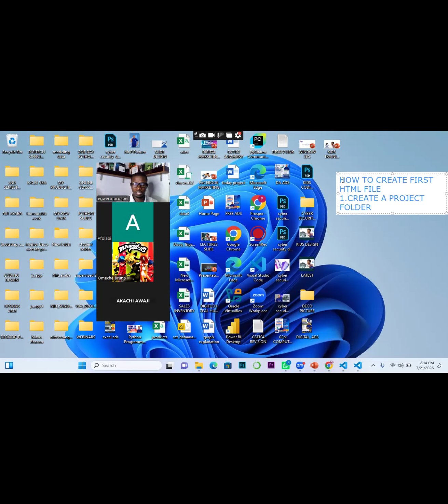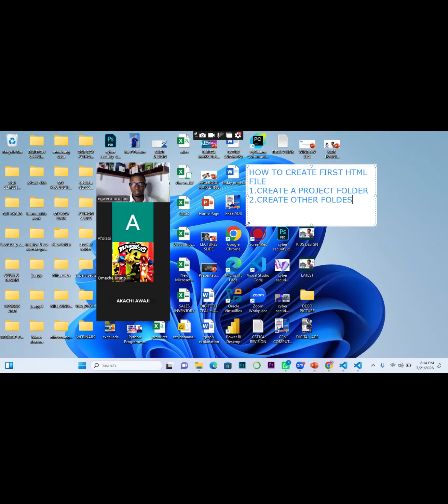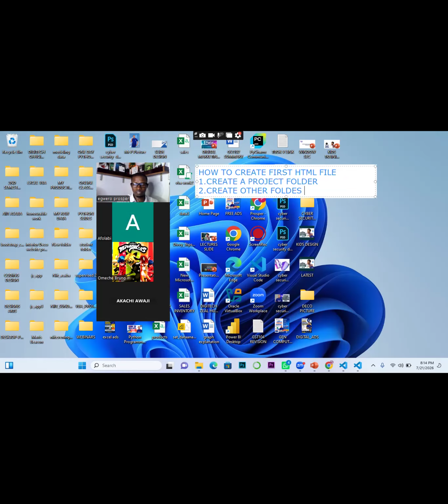Create a project folder. So your step 2, create other folders. Your step 2 is to create other folders like image folder. So in this folder, we are going to add all our pictures. Like that website we opened, you saw pictures there. So all the pictures that we are going to publish in our website pages, we will wrap them in a folder.